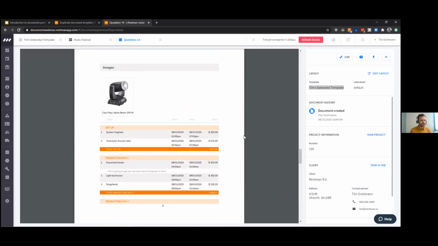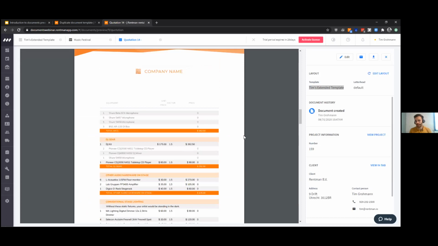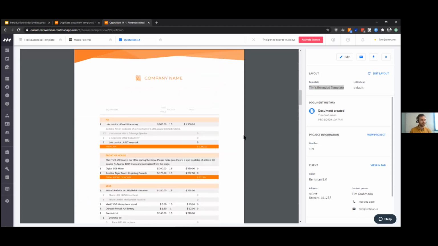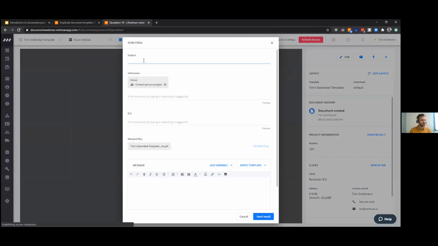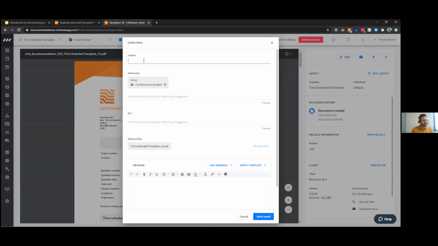You can directly download it. Send it with Outlook, send it with whatever software you're using. But just to cover this part as well, you can also directly email these documents now from within Rentman. And the process for this is very simple. Just click on email right here. And then, enter the subject for your email, just a small email editor here.